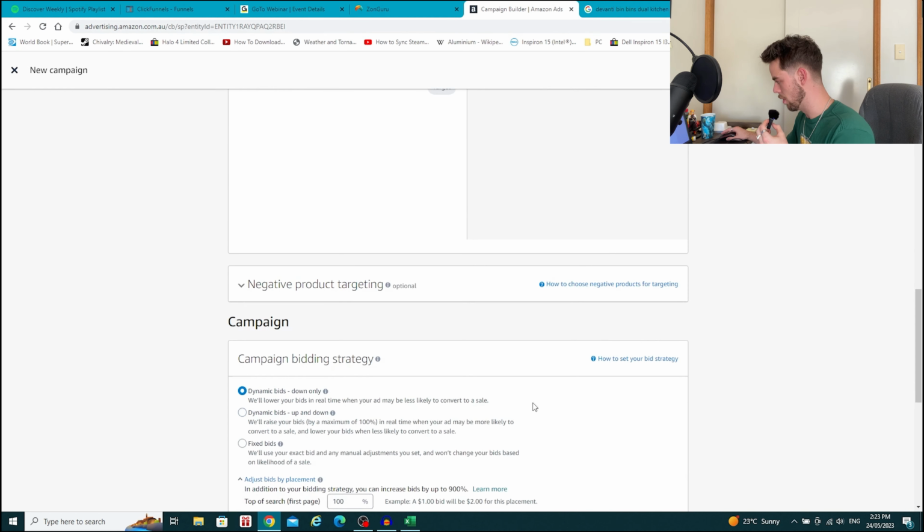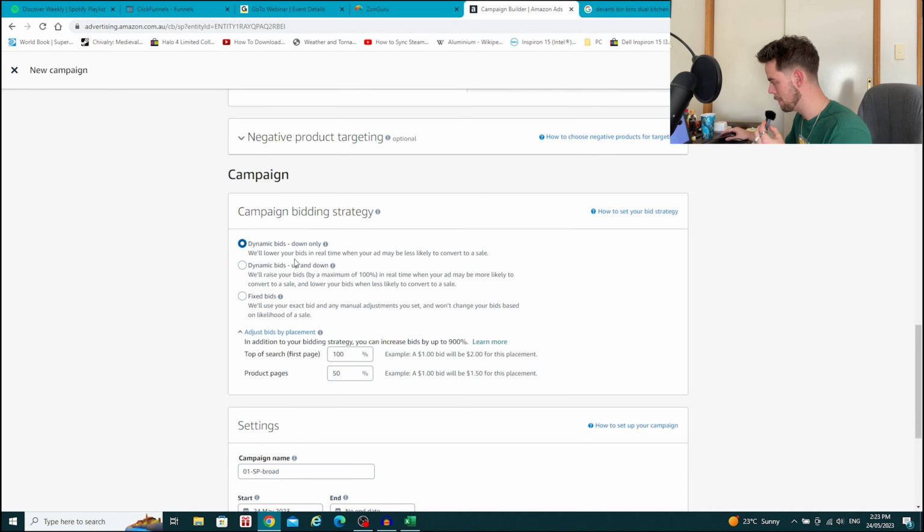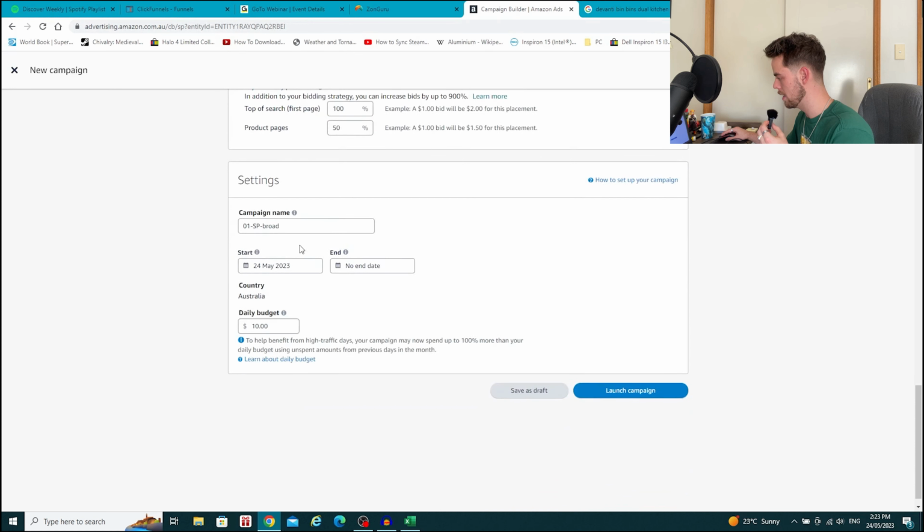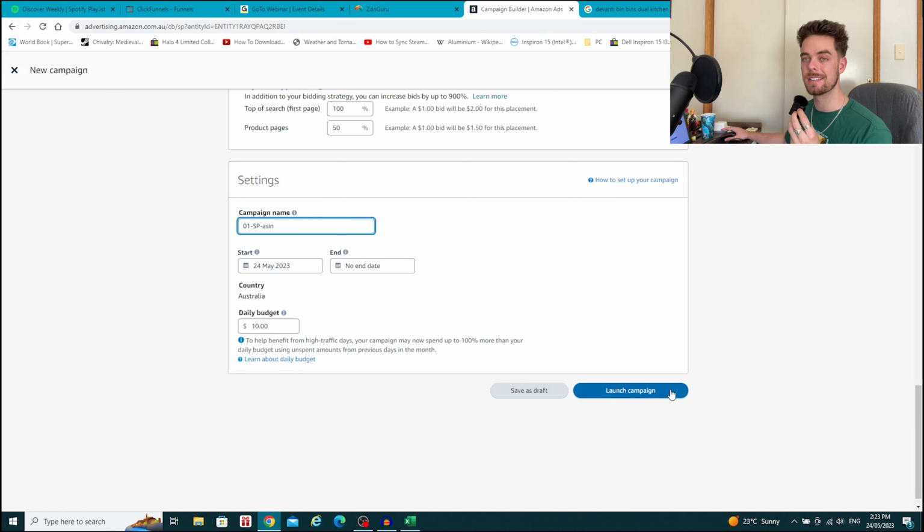So then again, we're going to scroll down. We want to keep it as our dynamic bids down only. We're going to leave the 100 and the 50% on there. We make sure that our name is ASIN. And then we leave the budget and we're going to hit launch campaign. So then we're going to start targeting other people's products and starting to steal their sales right before they get them.